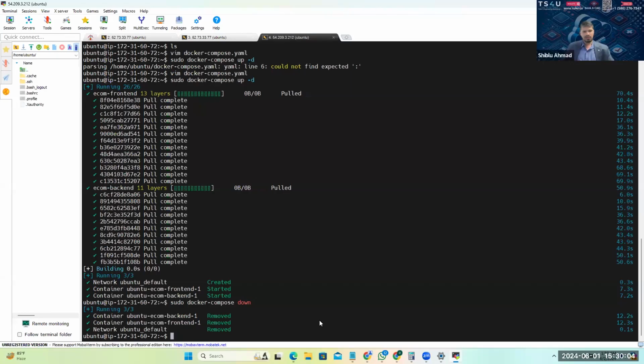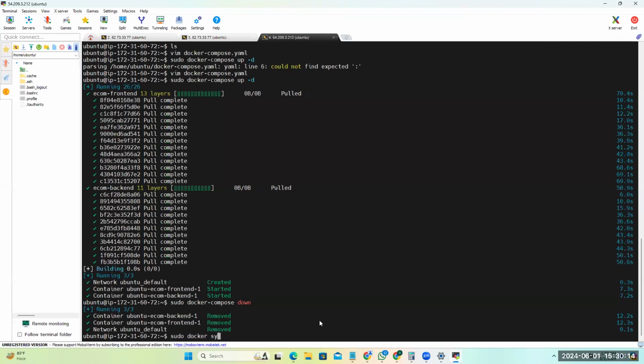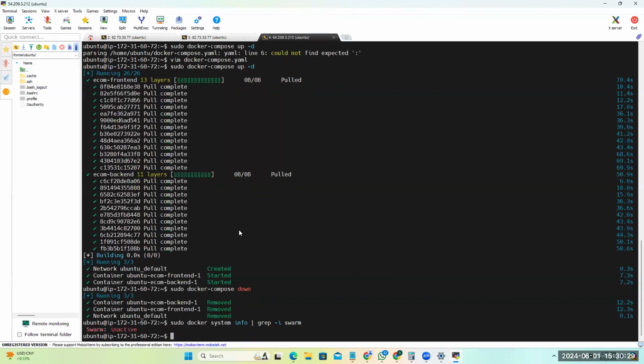So yeah, now the Docker swarm. Now we'll check our Docker swarm status. For that, the command is sudo docker system info. Then I will grep it. So you can see swarm is inactive.